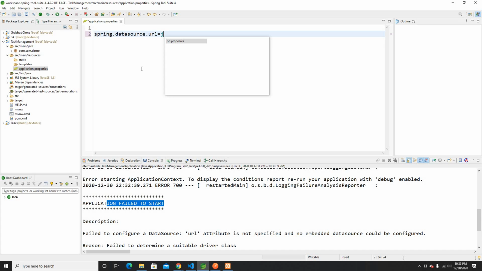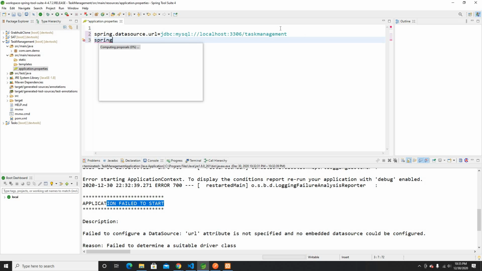So it's called JDBC, and now we need to tell that it's MySQL. Okay, so we need to tell where MySQL is located and what is the port number that it is running on. It's running on 3306. Now I need to tell them what my database name is. It's called task management.